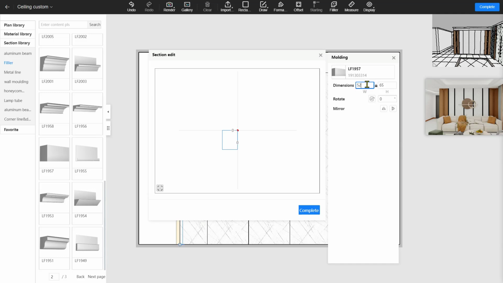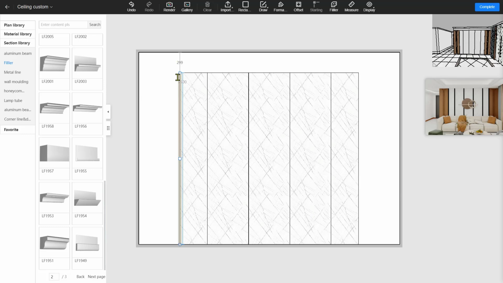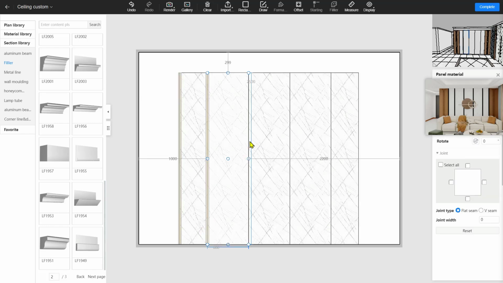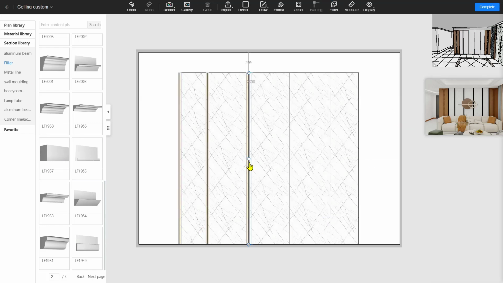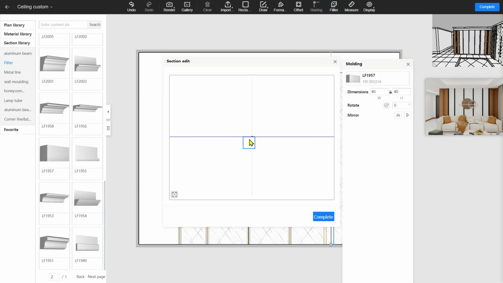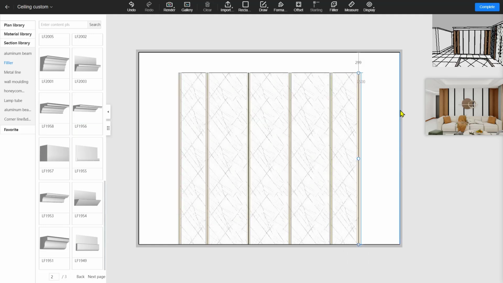Drag and drop it in and change its size first. Now you can see my height is also changed, which means they are locked together. You can unlock them, then you can change them separately. Then move it to the right place. After finishing this, you can hit complete and do the same operation for the other. So now I have finished placing all of them. Then I can hit complete.